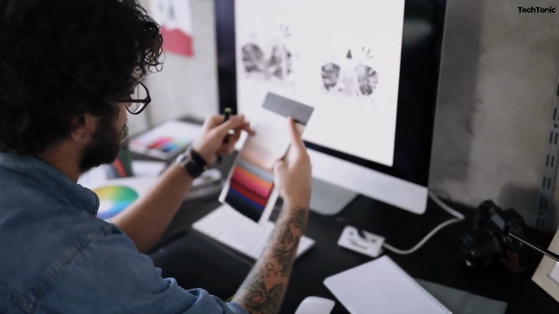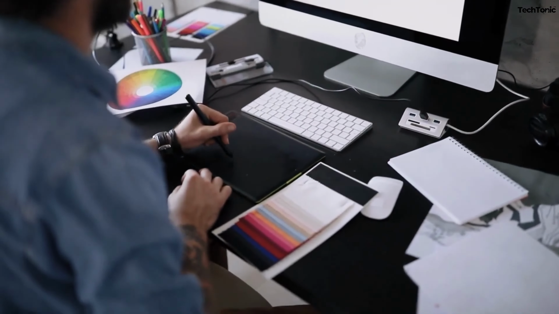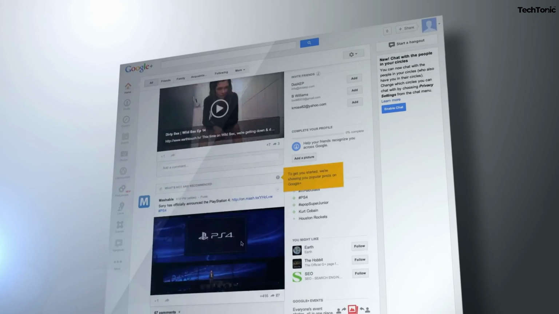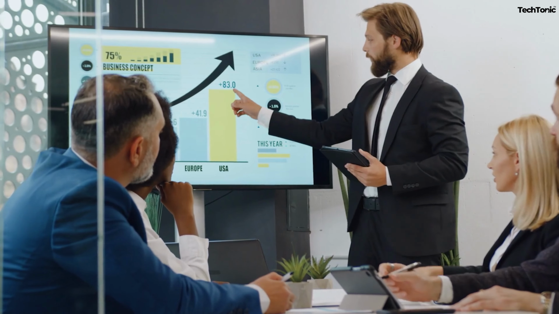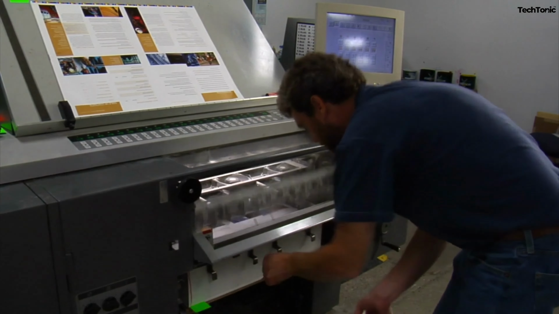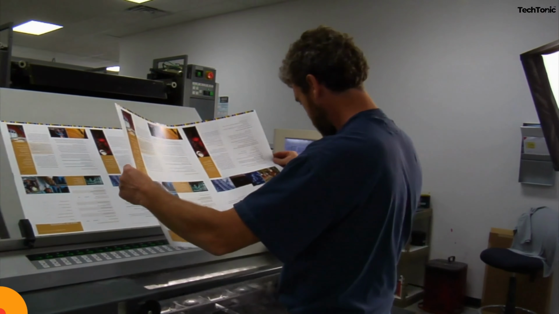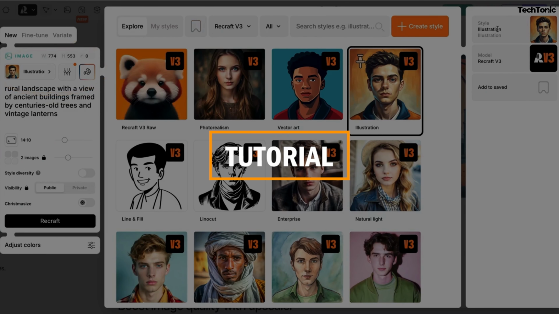6. Seamless multi-platform exporting. Recraft AI ensures compatibility with any platform. Export designs optimized for websites, social media, presentations, or large-scale printing. No extra adjustments required.